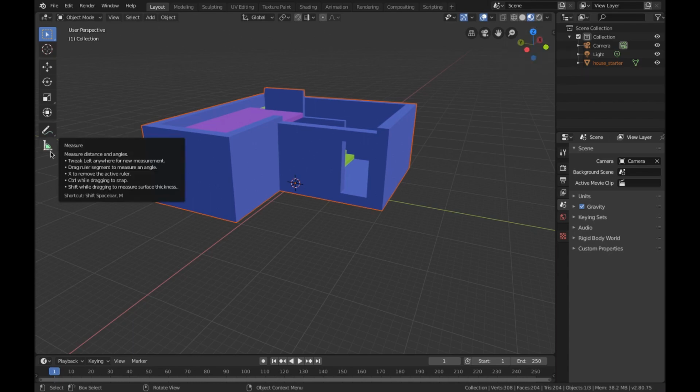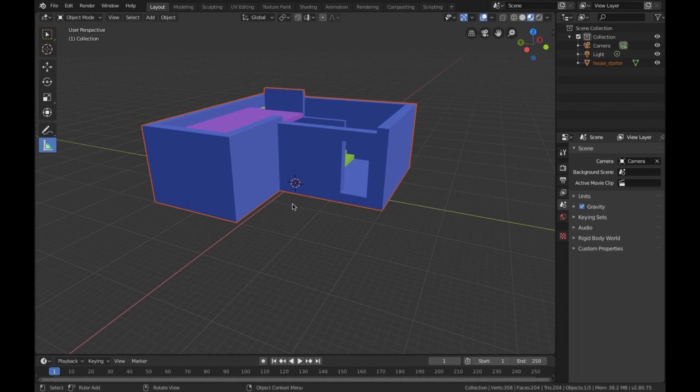Actually, I can leave it in perspective view, but let me click the measure tool on the left. If I click that measure tool, I can click and drag. And if I look at what value I get right here, I can see that it's about 13.5439 meters.